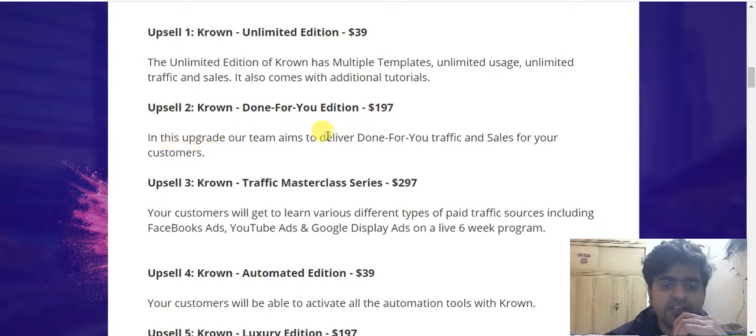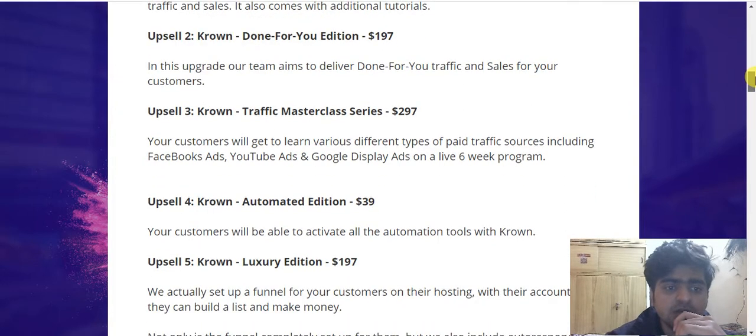In this upgrade, their team aims to deliver done-for-you traffic and sales for your customers. So their team will deliver done-for-you traffic and sales for you, and it will cost you $197. It's a premium service with a premium price, so it's understandable. Upsell number 3 is the Traffic Masterclass Series. It will cost you $297. Your customer will get to learn various types of paid traffic sources, including Facebook ads, YouTube ads, and Google ads, in a live 6-week program.